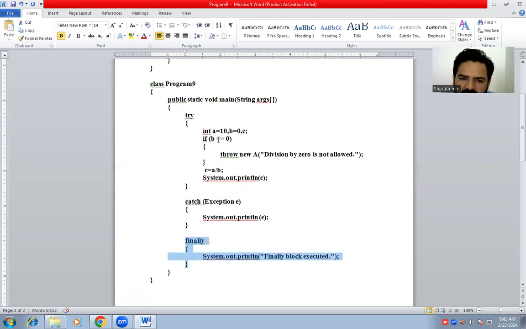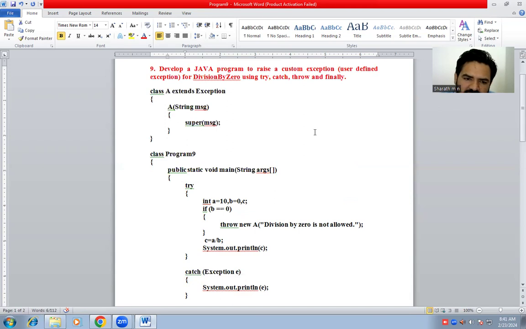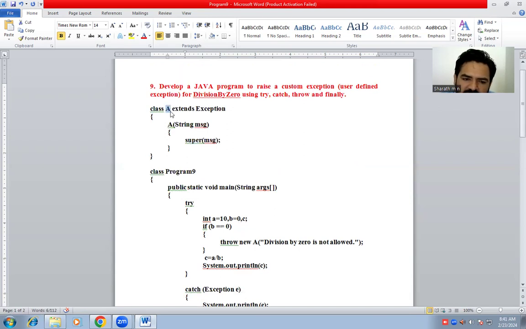These are the basic things we have already discussed in the class. This is the class, our own exception class, that extends the superclass Exception. Within this class, we have written the parameterized constructor, and within this constructor, we have used the super keyword.